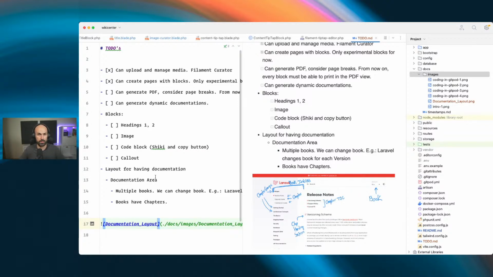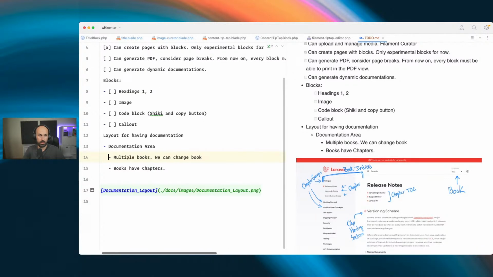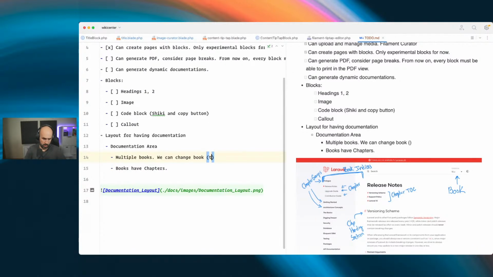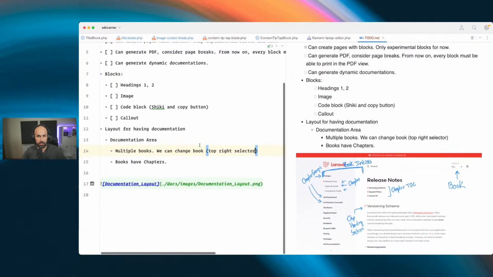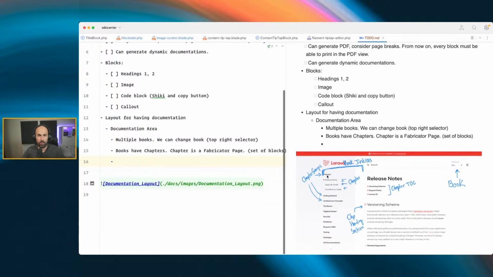So I guess we can now be more clear while writing. So we have multiple books. We can change book. Top right. Yeah. Books have chapters. So chapter is a Fabricator page, right? Set of blocks.